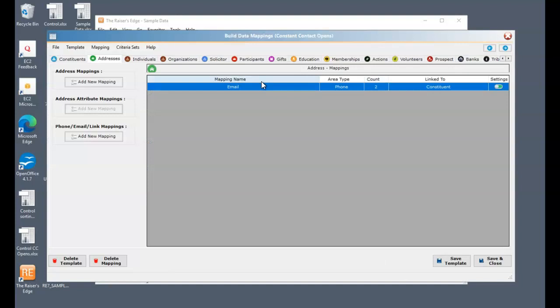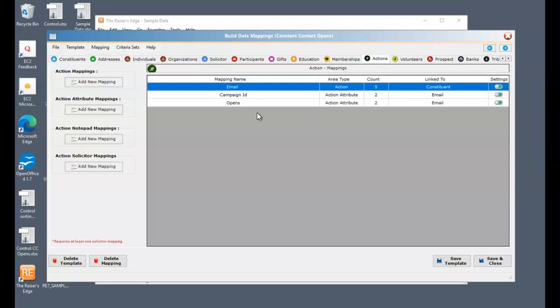And then I want to bring in the fact that I've sent them the email and that they've opened it as an action. So I can do that in the actions area. You can see that I've got options for actions and attributes, notepads and solicitor mappings. So let's take a look at my action.